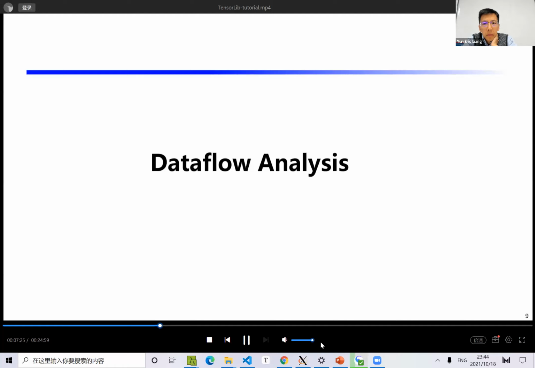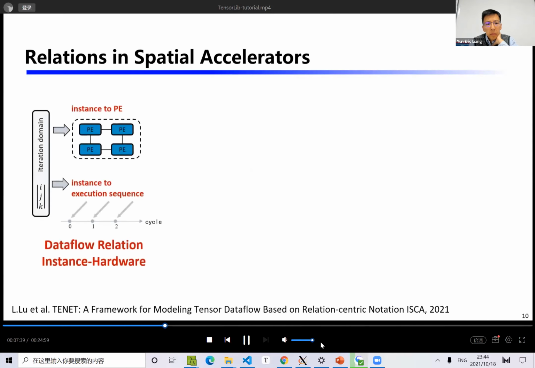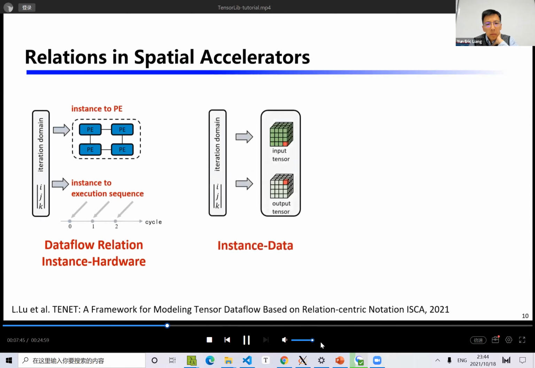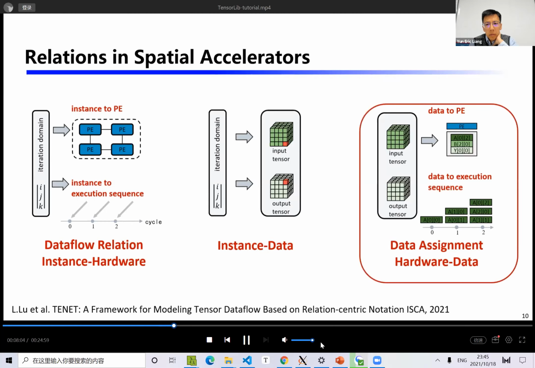Now, I will introduce how TensorLib analyzes tensor data flows. We have discussed the relation-based data flow representation in Tenet. We summarize 3 important relations. The data flow relation, between computation instance and hardware PE index and cycle index. Next, the instance data relation, between computation instance and tensor data index, which is a straightforward relation of tensor data accessing. And finally, the data assignment relation, between hardware PE and cycle index and tensor data index, which directly corresponds to hardware data flow and computation.